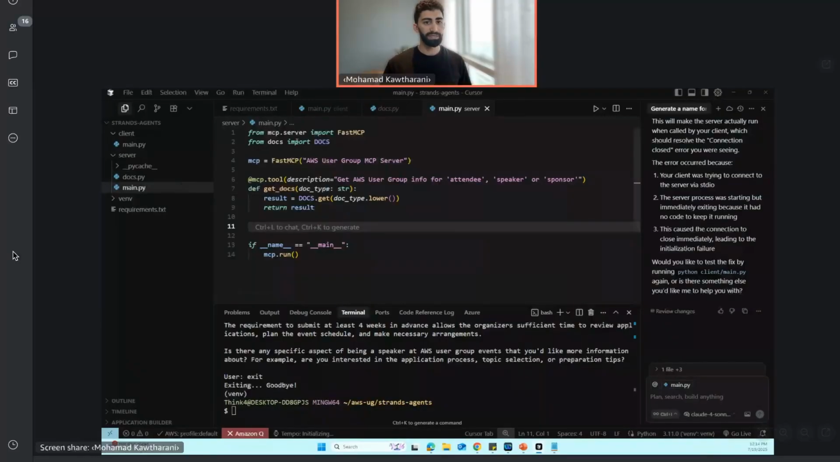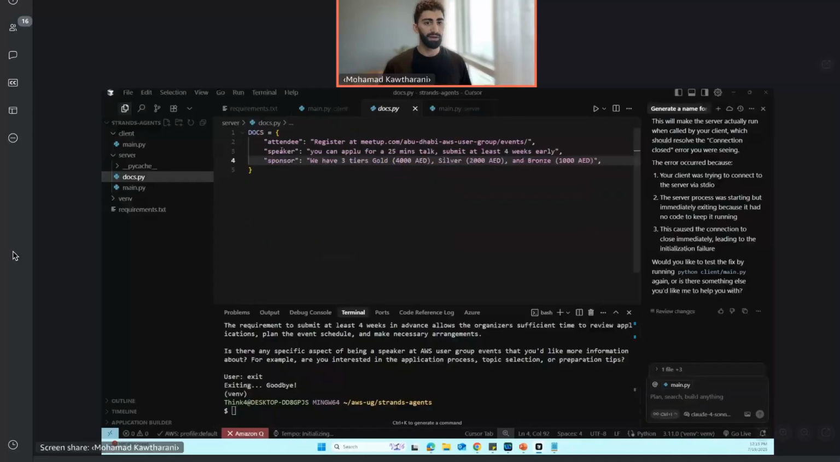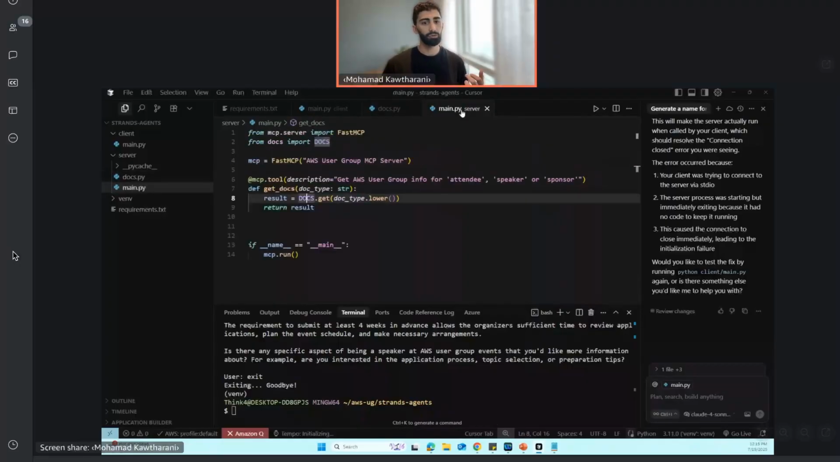Sure. Let's look into my server structure. This is my MCP server, which has a tool. The tool is called get docs. Simply, it's just fetching docs from docs. If I come to docs, I have a speaker document saying you can apply for a 25 minute talk, submit at least 4 weeks early. And this is what it fetched. So we were able to utilize the tool to get the documents.